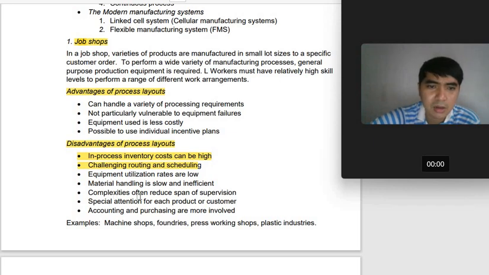Next, material handling is slow and inefficient. Okay, because commonly the materials here in the job shops are fixed, as well as the equipment and machines. Complexities often reduce span of supervision. Okay, so meaning that the workers here should be highly skilled, so they may require less supervision from the supervisors or managers. Special attention for each product or customer, because products here are highly customized.